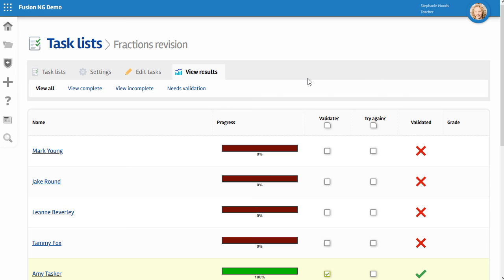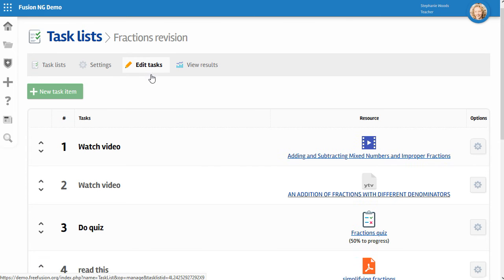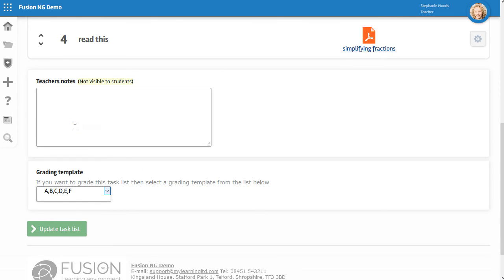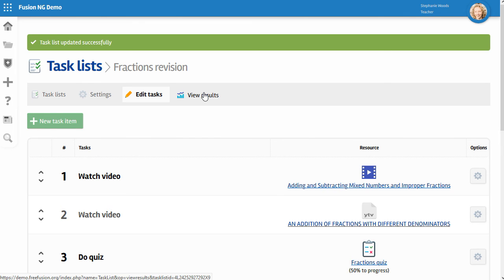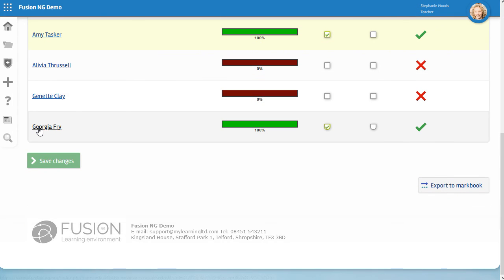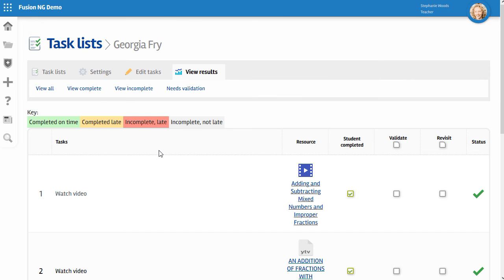In order to grade a task list, go to the Edit Tasks page and at the bottom of the page select the grading template you want to use and then update it. Then you go to your results and for each student you can click on their name and grade.